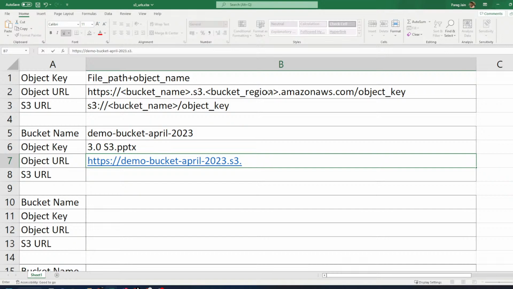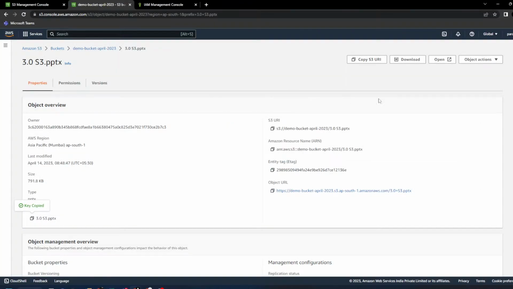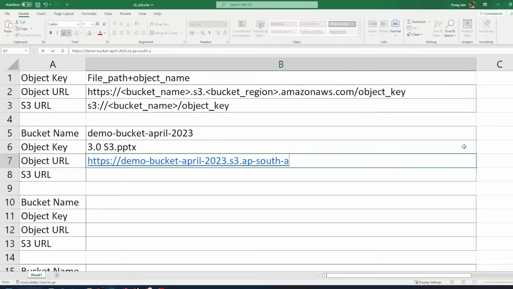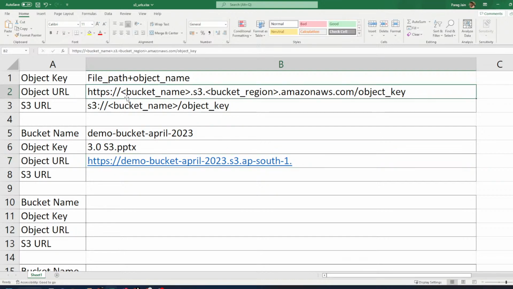Mumbai region. What is the Mumbai region code? ap-south-1. From where can I find it? I can find it from here, under Global, it will give you the region. Mumbai region, what is the code? ap-south-1. Okay, dot. So here we have replaced this bucket name with our bucket name. Remove the brackets as well. Brackets are an indication that you have to replace this. Replace this with your region.